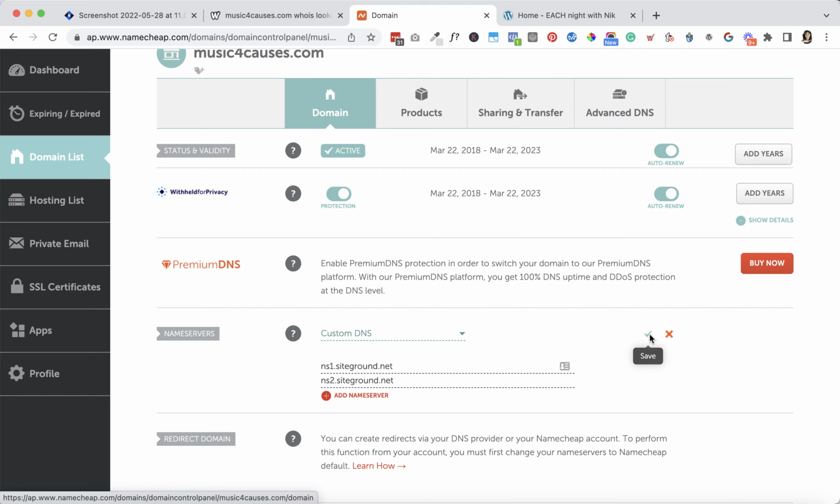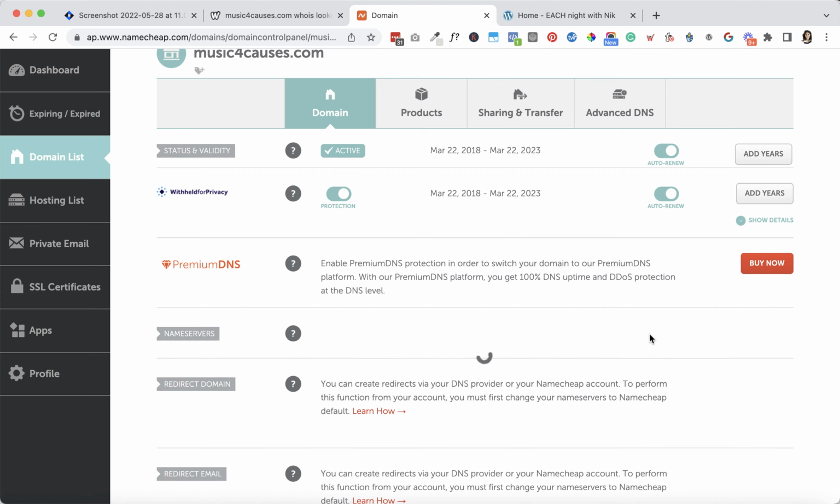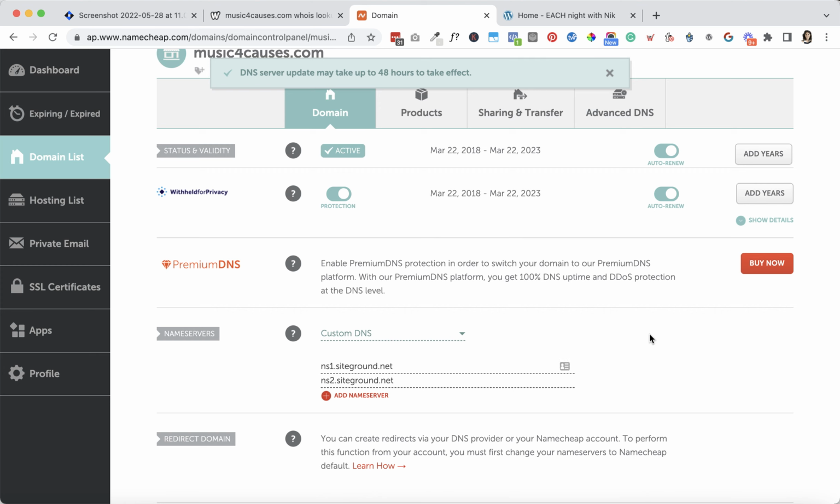So once I hit save, it's going to tell me that it's going to take a bit of time for these changes to take effect. So up here we can see DNS server update may take up to 48 hours to take effect. It usually happens much faster than that. But what I'm going to do is go to the actual website itself and make sure that it's still up and running.